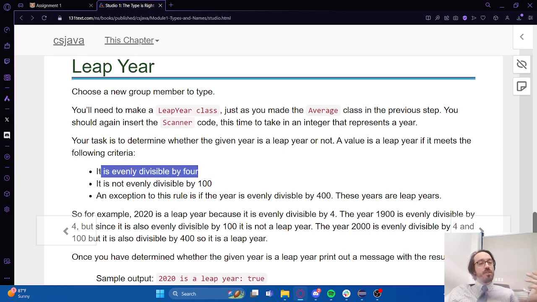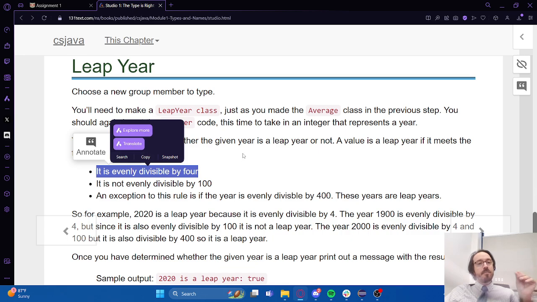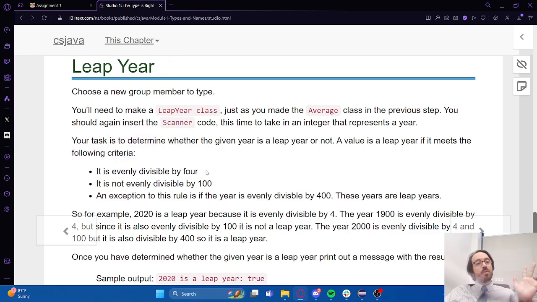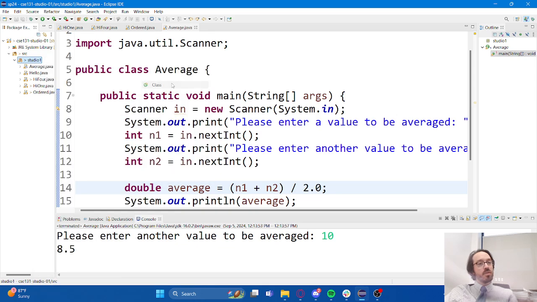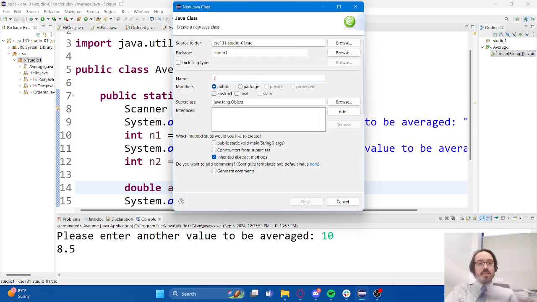So let's just focus on the first part. Actually, before we even get to this part, we have to set up our scanner. So we have to make a leap year class, and we have to set up the scanner. So let's go ahead and do that first. I'm going to right-click the package, go to New Class. I'm going to say leap year here in the box, and I'm going to check the box to create my main for me.